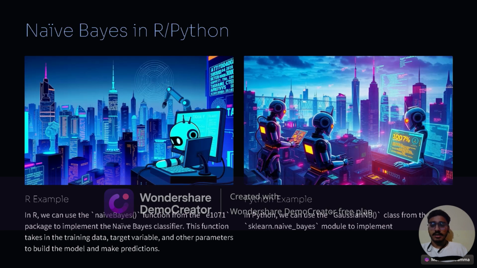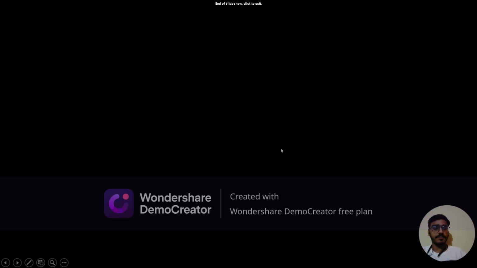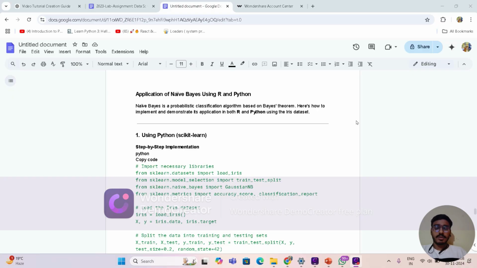Naive Bayes in R. In R, we can use the naiveBayes function from the e1071 package to implement the naive Bayes classifier. This function takes in the training data, target variable, and other parameters to build the model and make predictions. In Python, we can use the GaussianNB class from the sklearn naive_bayes module to implement it. Here is the code snippet for the application of naive Bayes using R and Python.